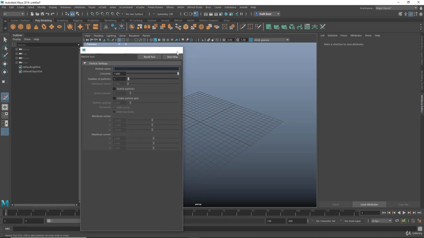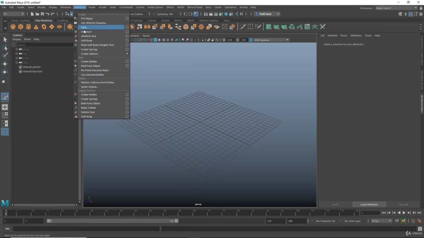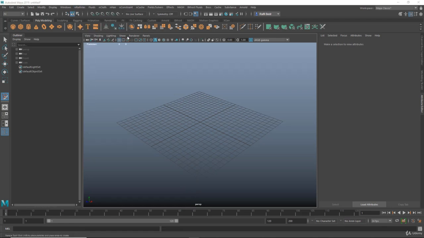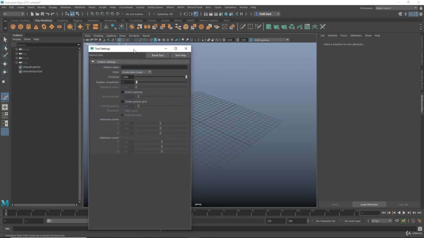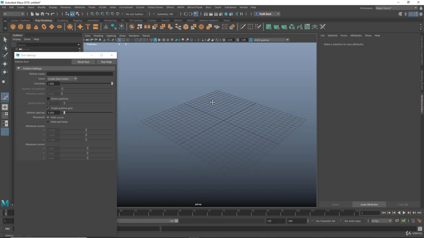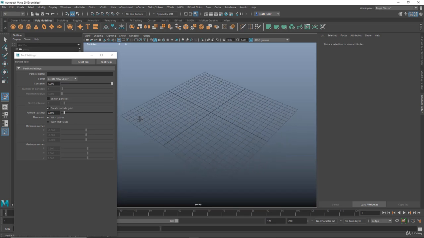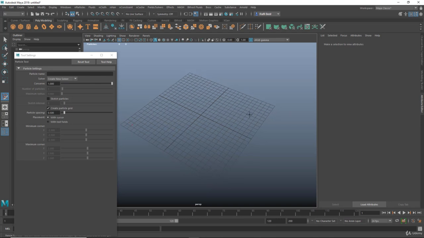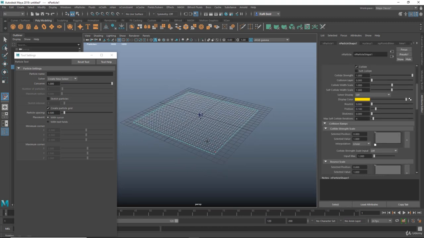So let's close that again, and let's go again to N particles and click on the option box. Just make sure you click on create particle grid, don't click on the reset tool. So now let's create the grid. You need to click somewhere on the grid, and then click on the opposite side. So let's click once here, and the last one I will click here. Now as you see, I created a grid of particles.